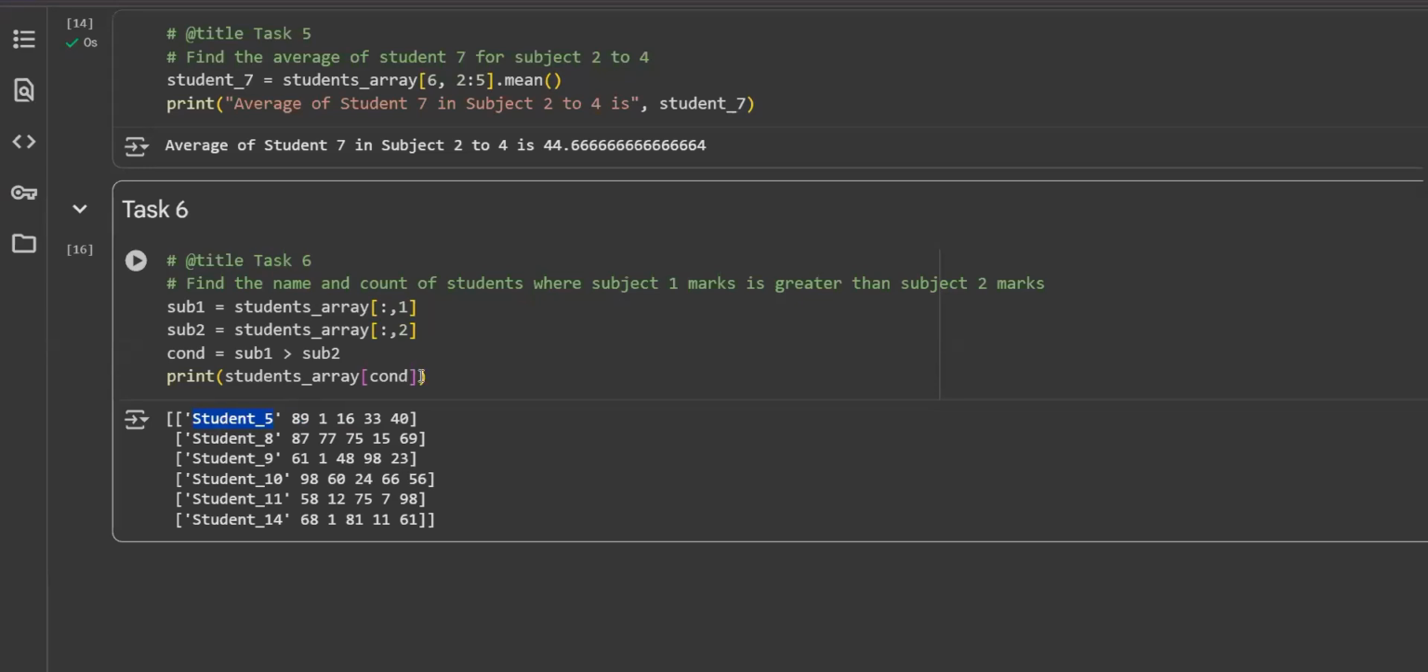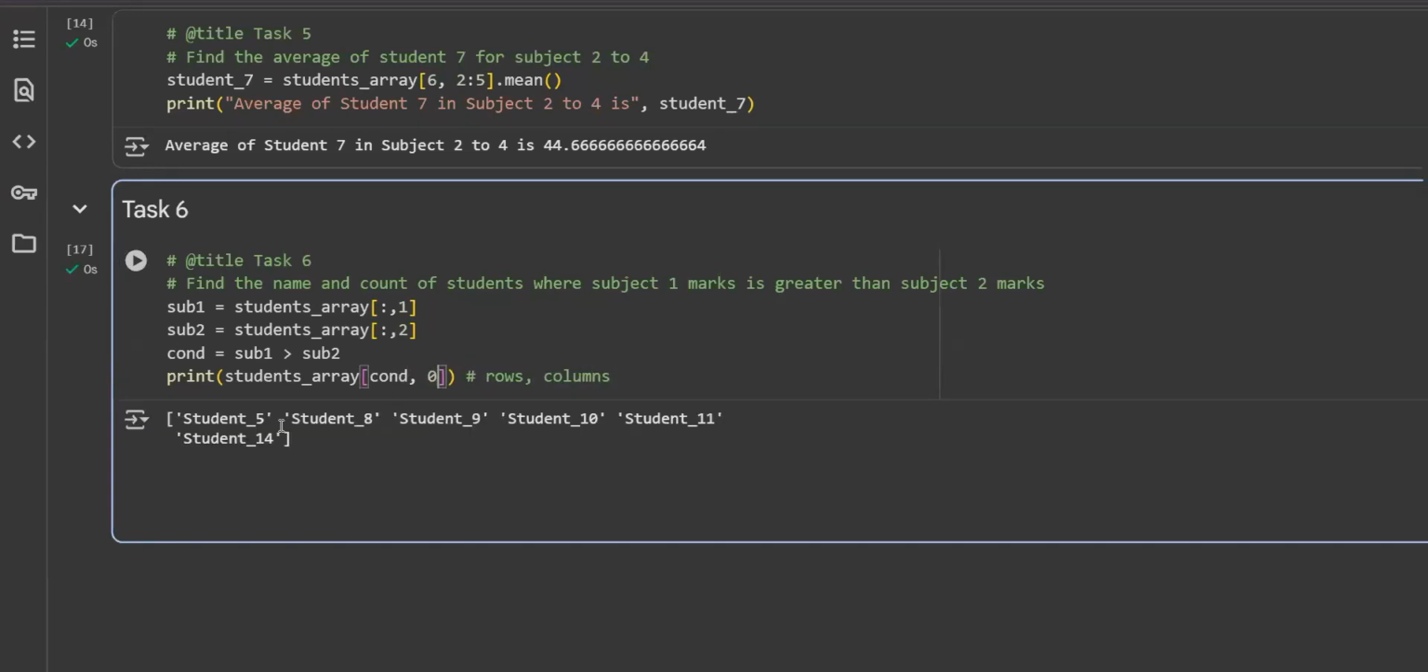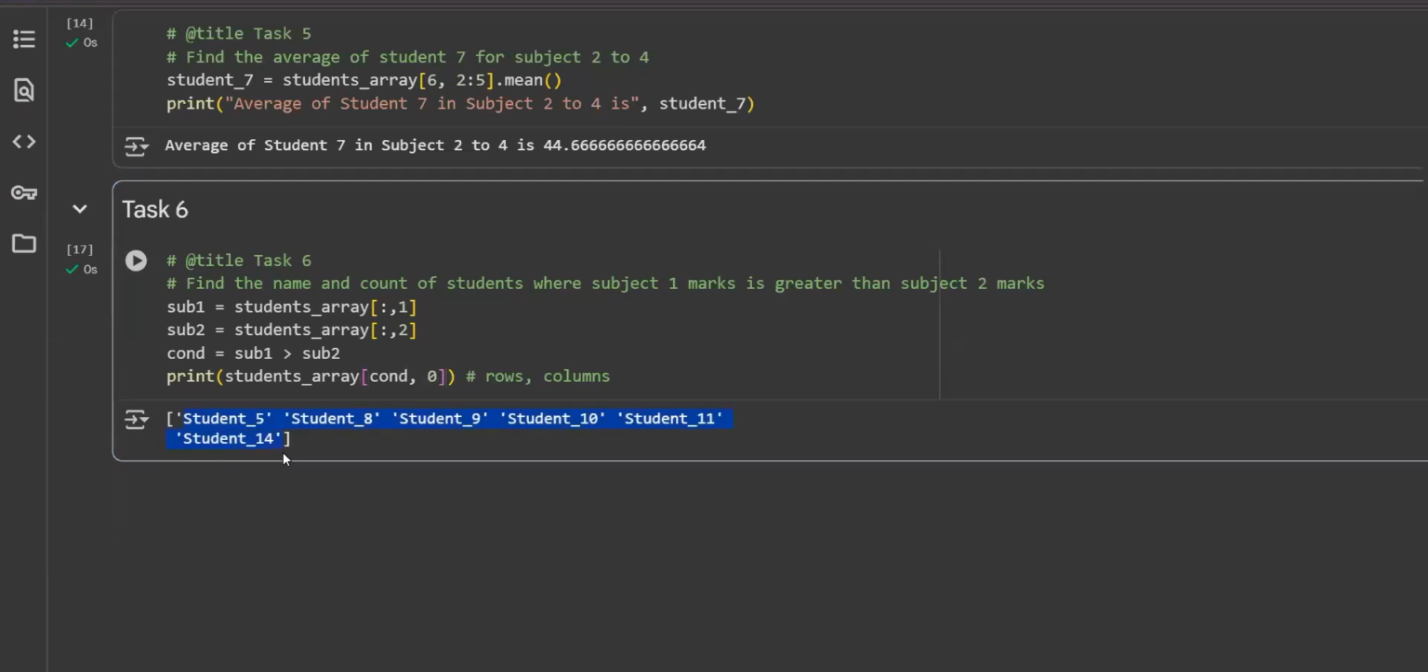0, right? In the place of rows, again, please make sure you understand this. In the place of rows, I have mentioned the condition. So if I give a comma, that means I'm in the position of columns. Yes or no? So can I mention 0 directly here? Let's see. If I mention 0, let's run it. Can you see? We are now getting only the student names.